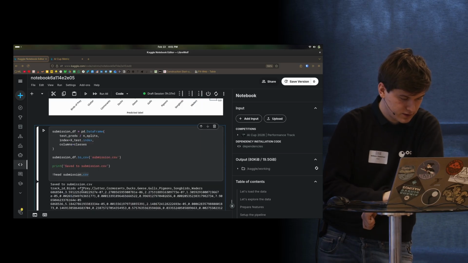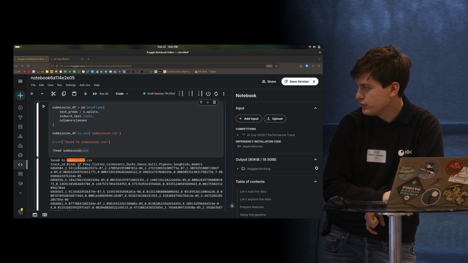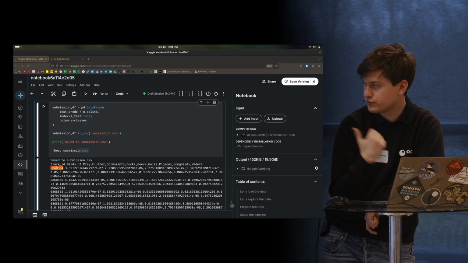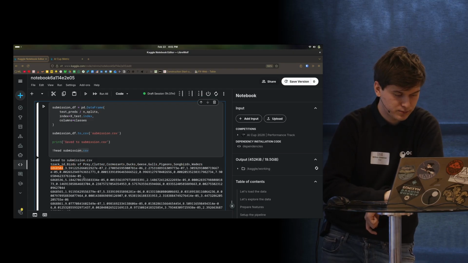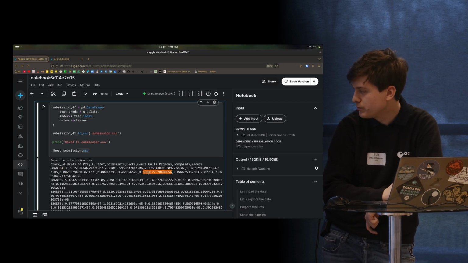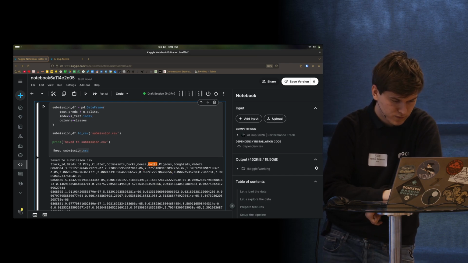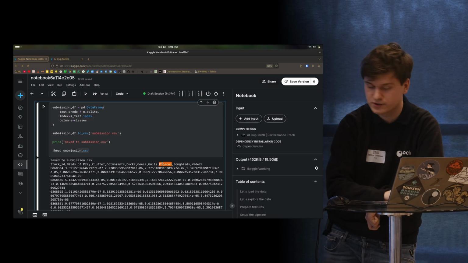In this case, that seemed to have worked. So save to submission CSV, and then you have the track ID. So this is from the test set, and then you can see that prints the predictions for each of the classes. And again, this column seems to be by far the highest, more than 99%, which I believe coincides with the goal class. Or the pigeons, actually. It could be the pigeons.